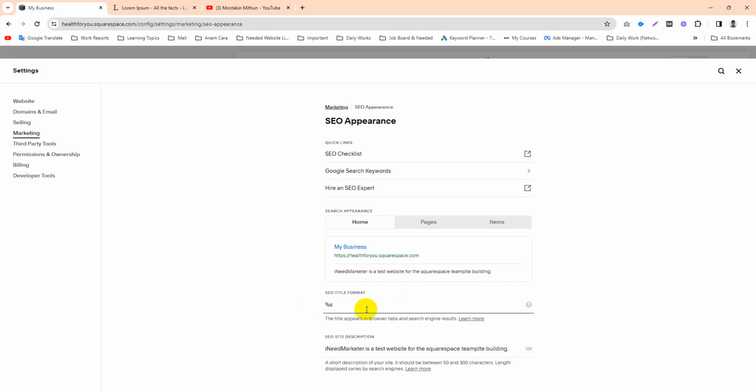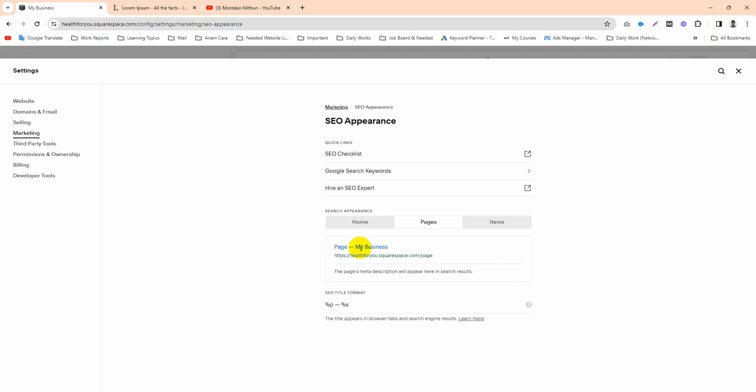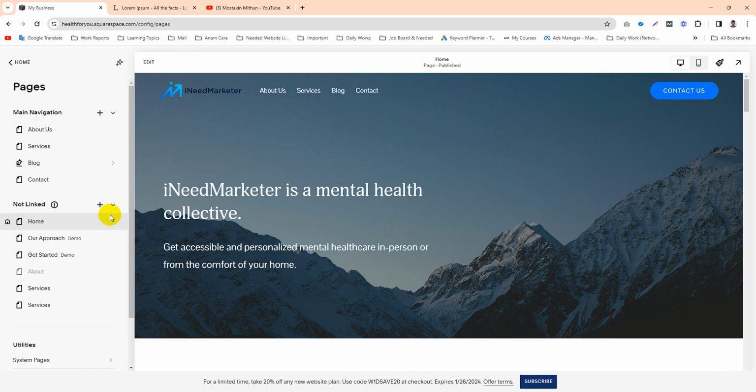SEO. That means I can write a proper keyword. I can enter a proper keyword on the SEO list, and this is for the home page. And then when I go to other pages, I can do the SEO on that page.